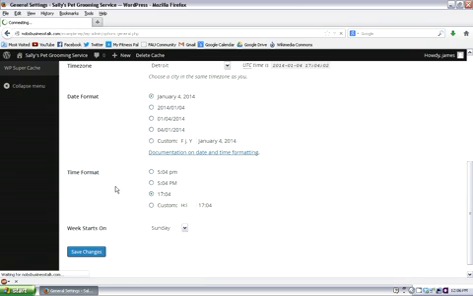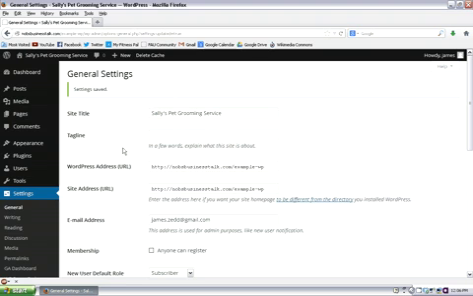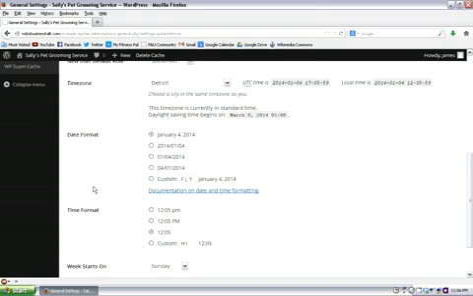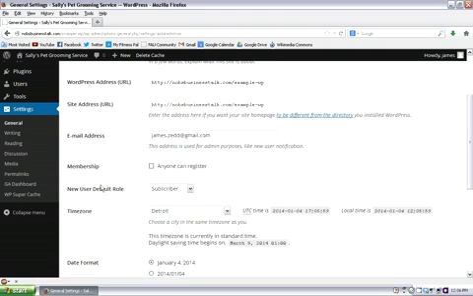Save those changes, and then from there I'm just going to scroll down to show you how it's changed the time zone. So it says UTC time is this and your local time is now this, and that is correct. So from there I'm going to go on to the next part, and I'm going to again go to Settings, and this time I'm going to go to Discussion.